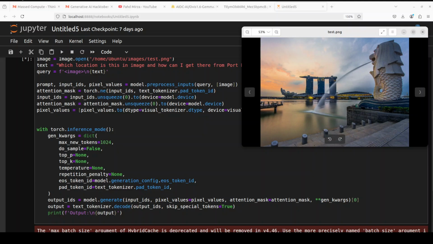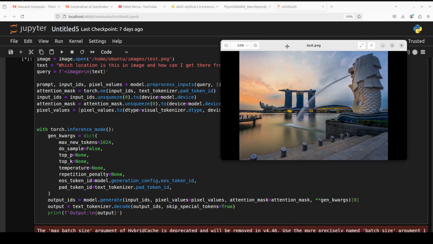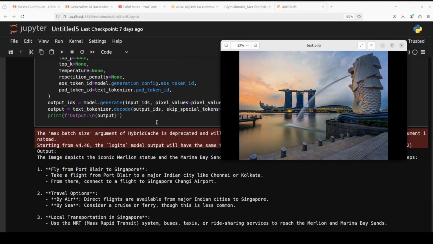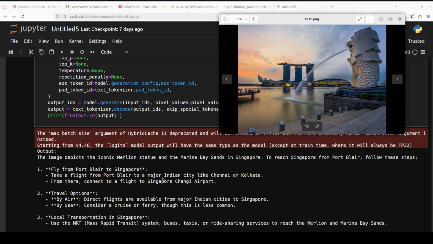Okay, in the next example, what I'm asking it to do is which location is this in the image and how can I get there from Port Blair. This Port Blair is in Nicobar and Andaman Islands. So let's see. It says that the image depicts the iconic Merlion statue and the Marina Bay Sands in Singapore. That is correct. And now it is telling us that, okay, take a flight from Port Blair to a major Indian city, because Nicobar and those islands are in India.